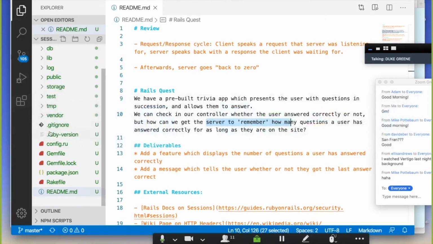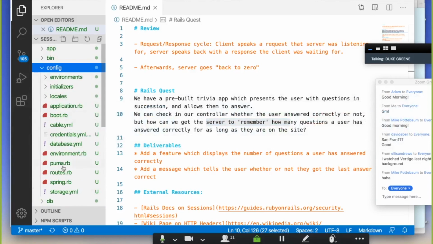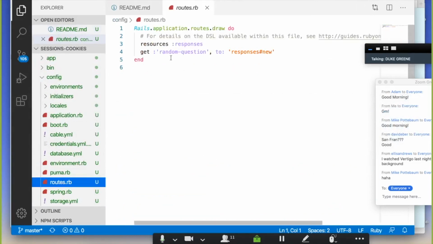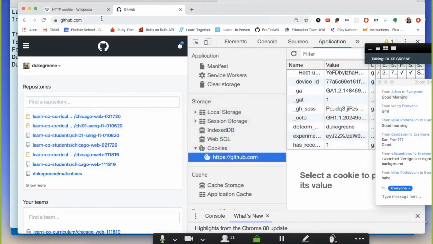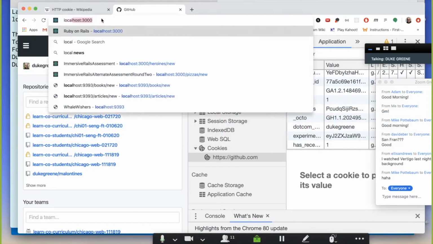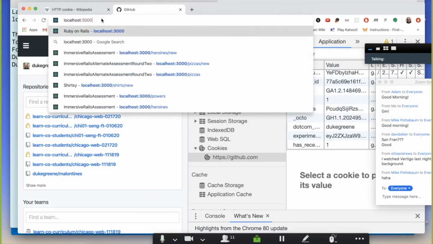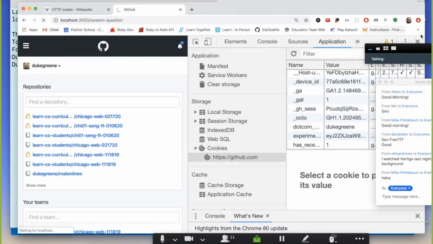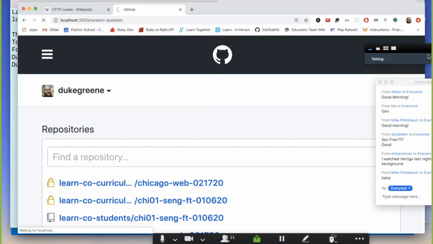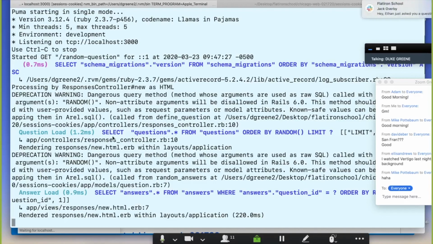In my code base, by the way, if I don't know my way around somebody's app, I can always start by looking at config routes. Get random question, 2 responses new. Get random question. I bet you if I just go to /random question, that's going to be the URL because it's right next to a get. Let's try that. Localhost 3K. Oh, it's taking a second. Let me make sure my server's up and running okay.